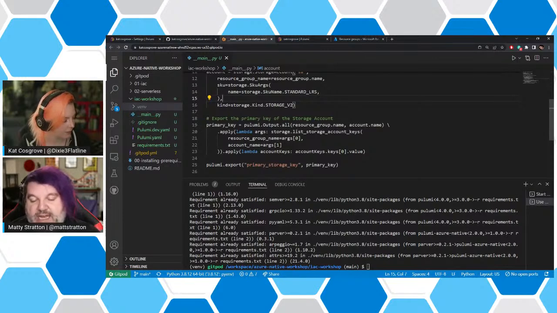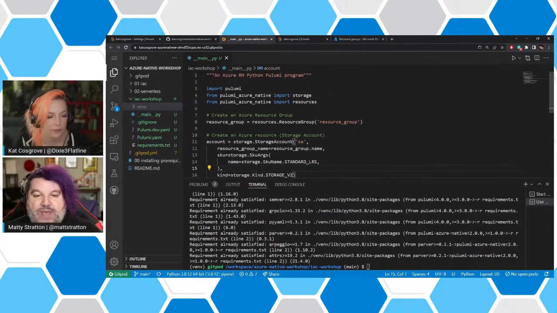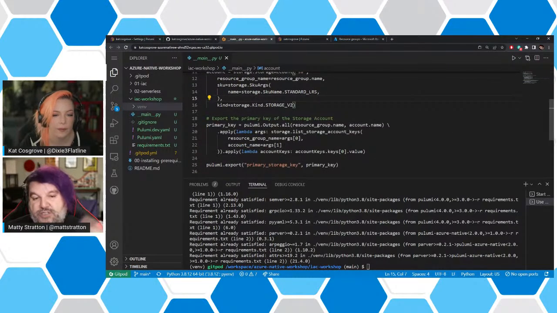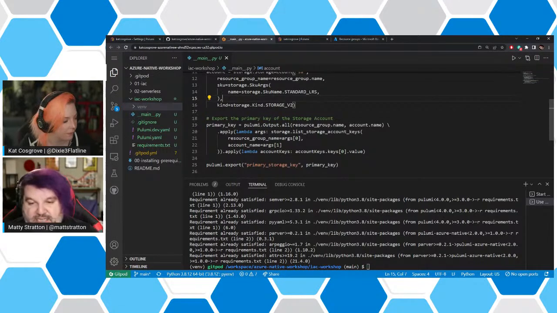And then like Kat said, with Pulumi, we have this idea of imports and exports. So an export is something that maybe I want to pass that value back to the command line. Maybe I want to pass it to another Pulumi program. It's just getting something out of there. And in this case, it's just the primary key. We're going to do some more interesting things, though.